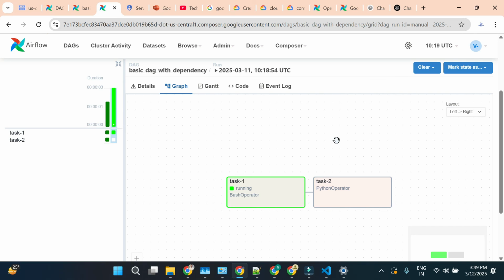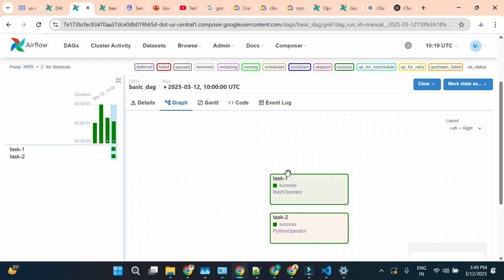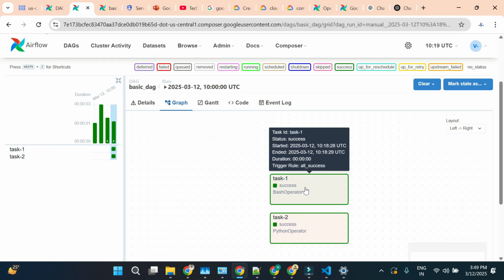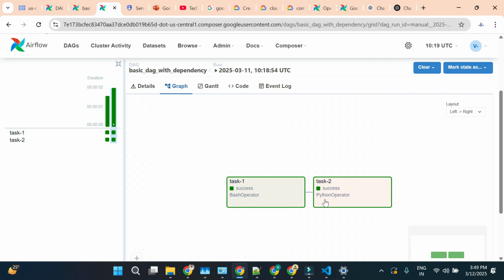So that's how we can manage the dependencies in Airflow using the tasks. Okay, so you can see task 1 is completed, task 2 also completed, and here this is kind of the parallel execution. It means if task 1 failed, it doesn't matter for task 2. So this is how you can mention the dependencies.